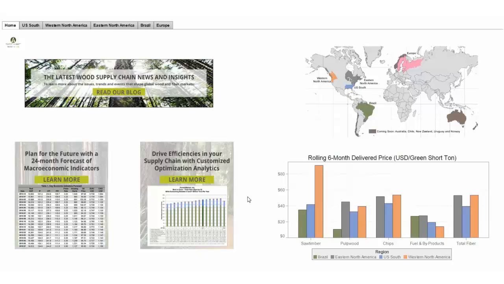On the home page, you will see a chart showing the 6-month rolling average of total delivered cost for logs, pulpwood, chips, and fuelwood and byproducts for each of the regions that we report in. You will also see a map of the regions we report in and links to our website and blog. Click on one of the tabs at the top of the screen to access the reports you subscribe to.